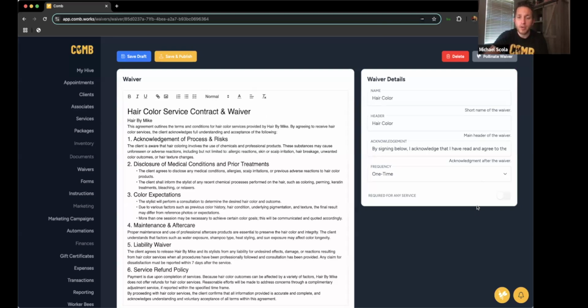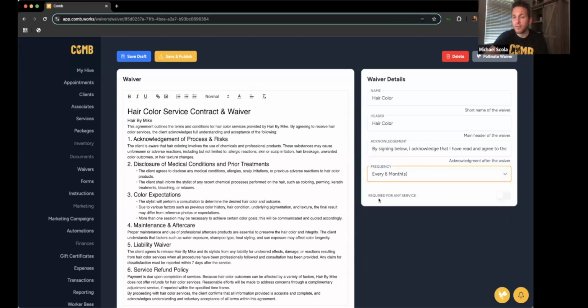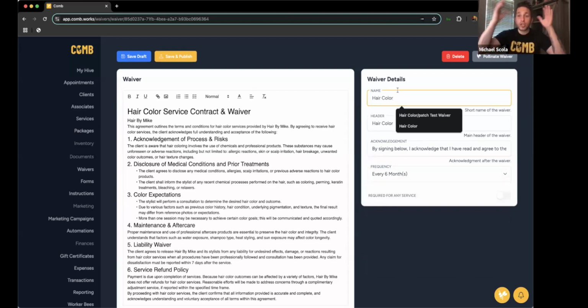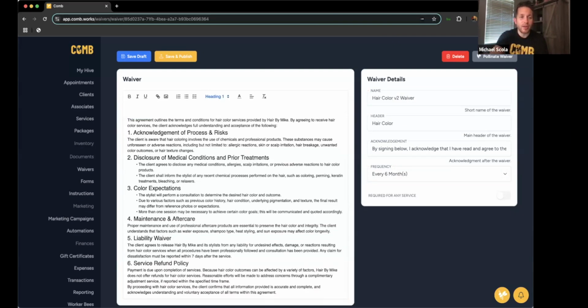At this point, we can say, okay, what's our frequency on this? I kind of tell everybody anywhere from 6 to 12 months, just have them sign it again. It doesn't hurt to have a fresh signature. Now, name, this is just for you. You can name this anything you want. This is an internal name. So hair color version 2 waiver maybe. Header, this is going to show up at the top. Sometimes AI kind of adds this extra stuff. I just like to go in and get rid of it.